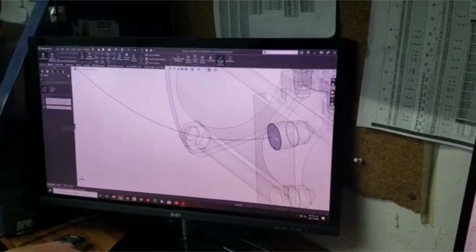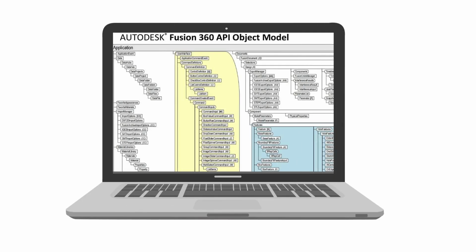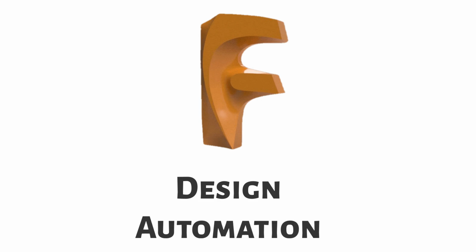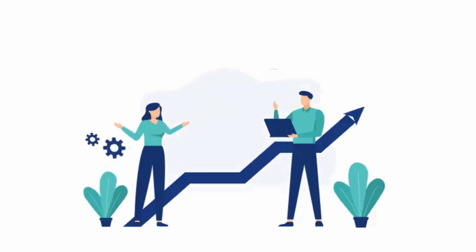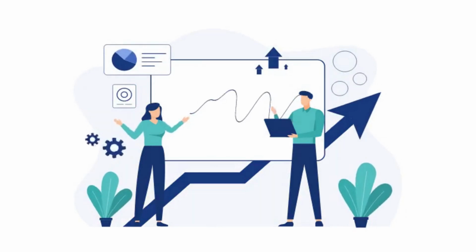This automation can save significant time and effort, as designers no longer need to manually create each design variation. Fusion 360 also provides powerful design automation capabilities through its scripting and automation interface. With Fusion 360's API, Application Programming Interface, users can create custom scripts and add-ins to automate repetitive tasks and streamline their design processes. Additionally, Fusion 360 has a built-in feature called Design Automation that enables users to automate the creation of 3D models based on predefined rules and parameters.